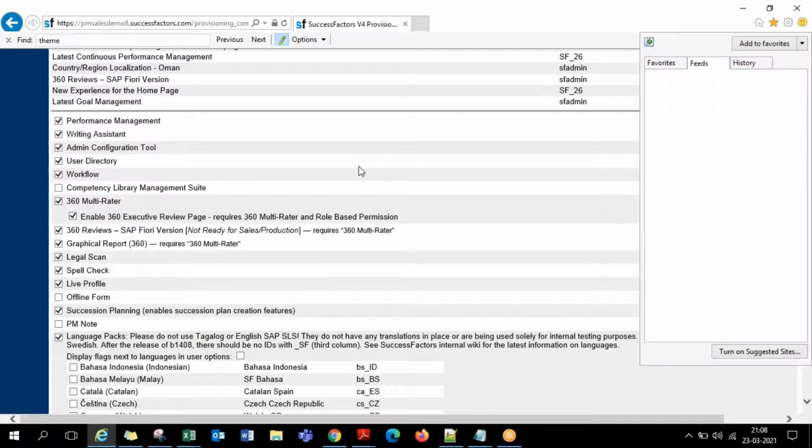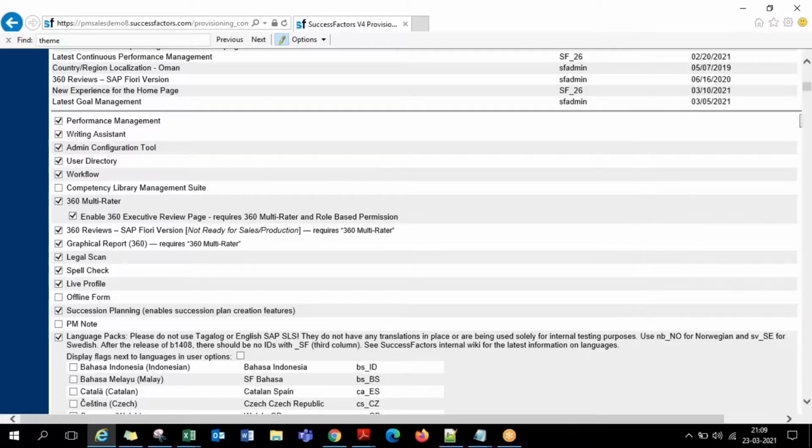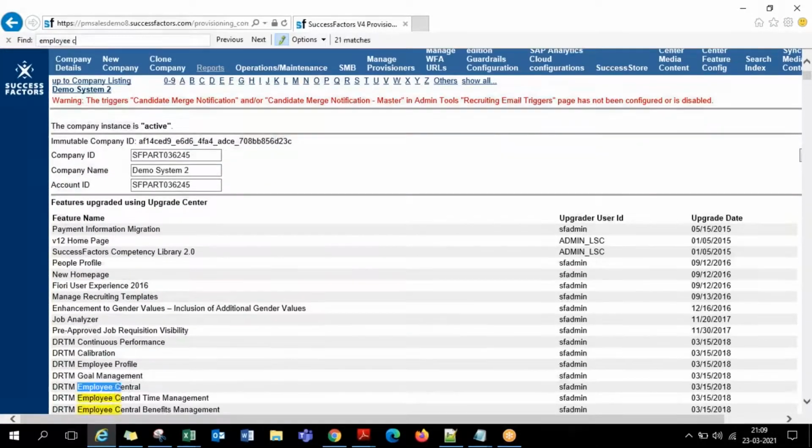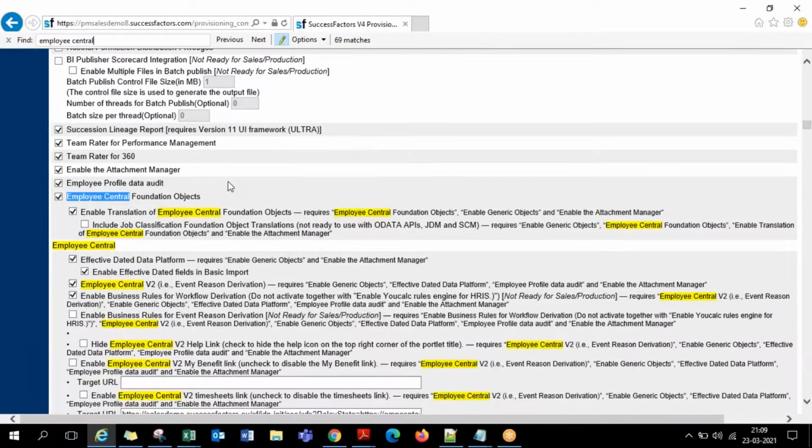So you can just do a Control F search in the name of Employee Central. Here are the Employee Central checkboxes, which start with Employee Central Foundation Objects as the first one. We know that foundation objects play a very crucial role in the Employee Central module, whether it is normal foundation or MDF foundation. We have a lot of foundation objects, so Employee Central Foundation Objects is one that we are required to activate.